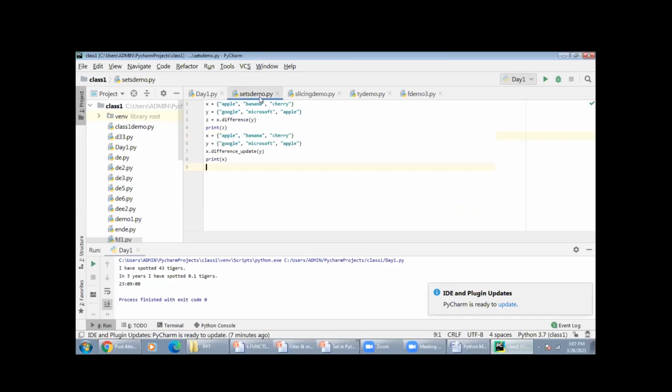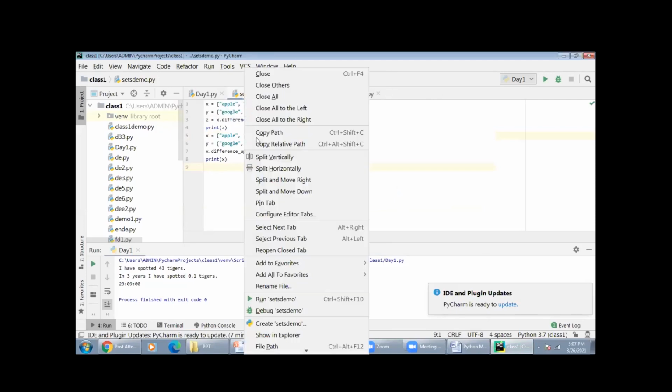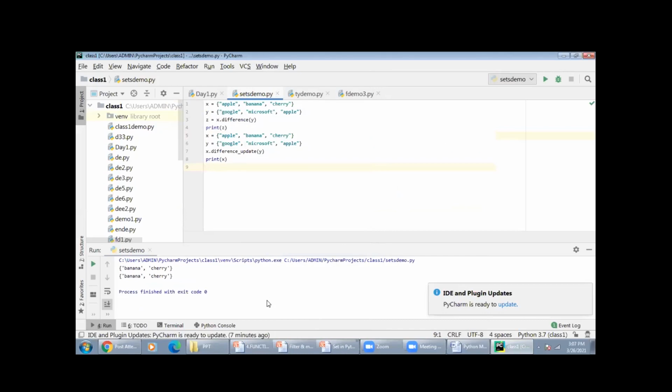Right, so we'll run this program. Now tell me what are the changes you need to make. We'll do the changes one by one. Please tell me one by one. X is equal to x dot difference of y. So now tell me what are the changes that you need to make. X equal to x dot difference of y in the third line.